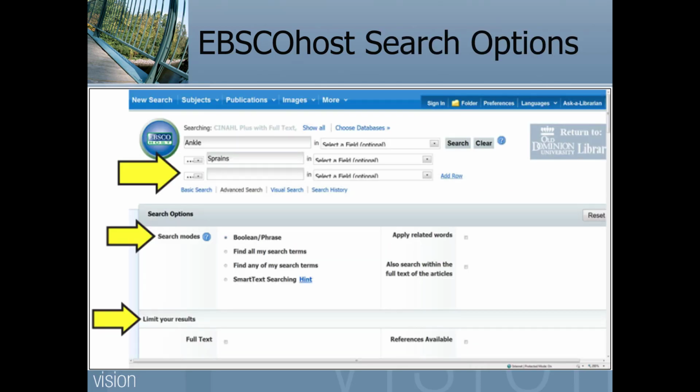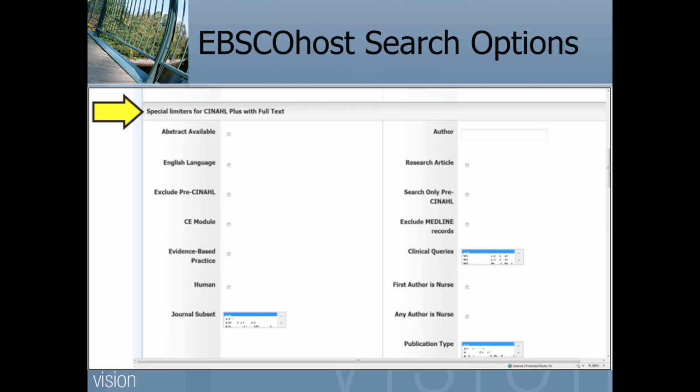You will arrive on the Advanced Search page where you can type in your search terms and specify your search options for search modes and limitations. We can also use special limitations for each database you have selected.